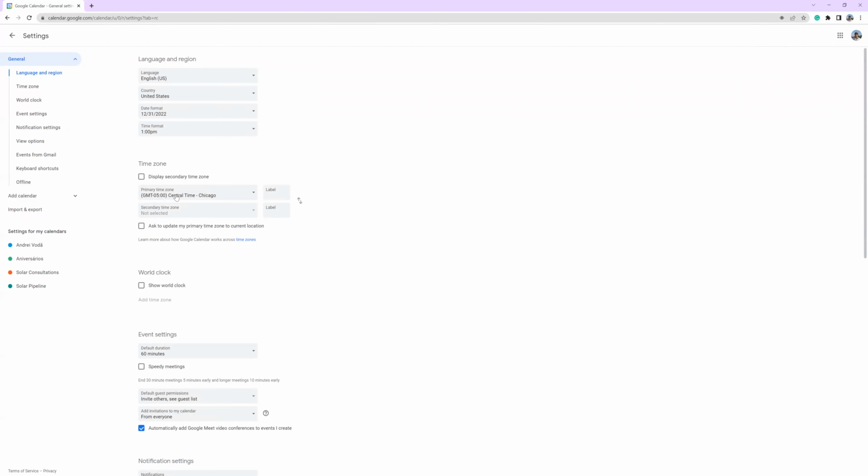For example, if you live in Texas, make sure you have the central time zone selected, but if you live in Florida, make sure to have the Eastern time zone selected. So this applies to your own time zone, to what you want to see. It doesn't affect the clients' or the appointment's time zone. We'll see that in a second.